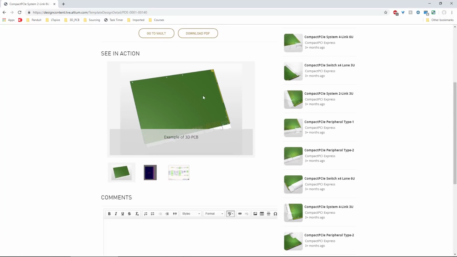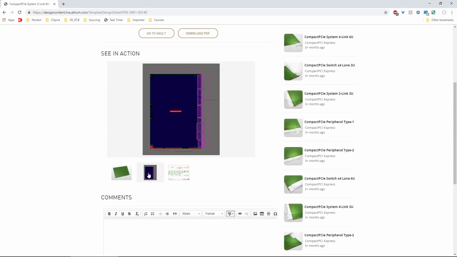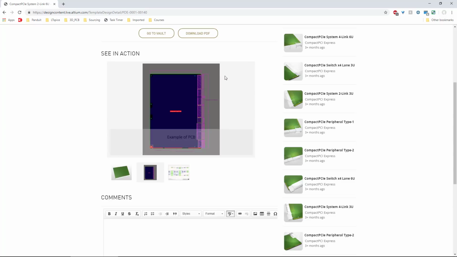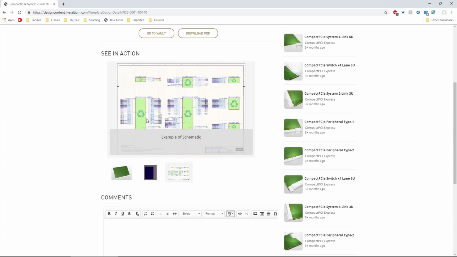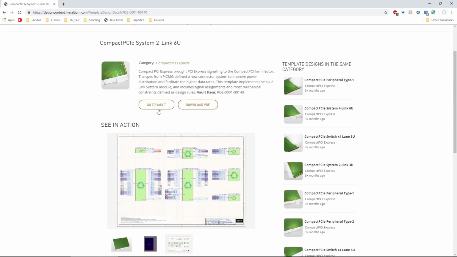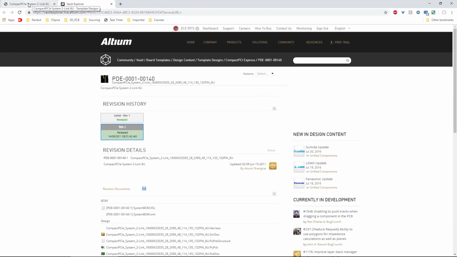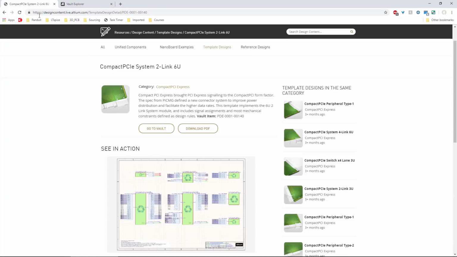Here you can see the 3D format, and here you can see the 2D format of the PCB, and here you can see the schematic for this connector. Because you have a connector with so many pins, they will even create the schematic for you. The schematic is created, you can use it right away. All that you need is to add this one to your design. So basically you go to Vault, download this and use it right away if you want. Or you can take a look at the PDF as well.